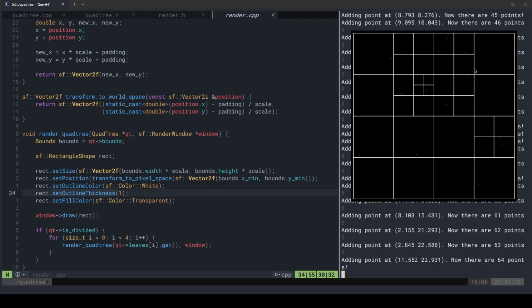And in the next round, we're going to take a little bit of a look at optimizing this and then adding some interactivity in order to see if we can actually add and remove points from the QuadTree dynamically. So until then, 1-0.